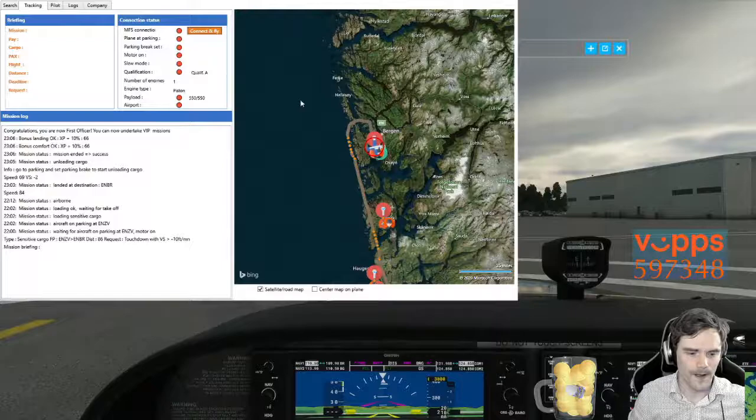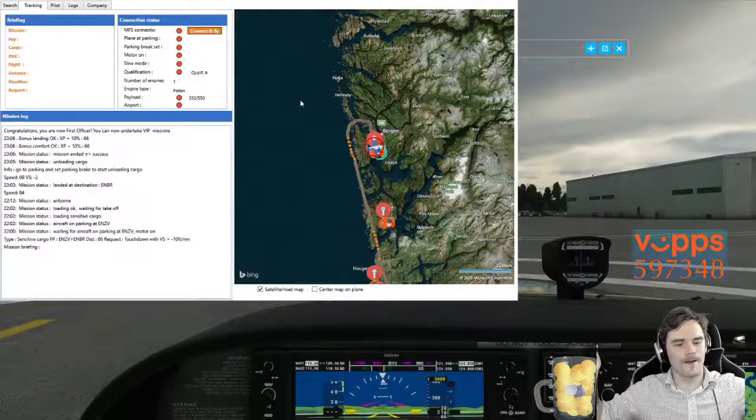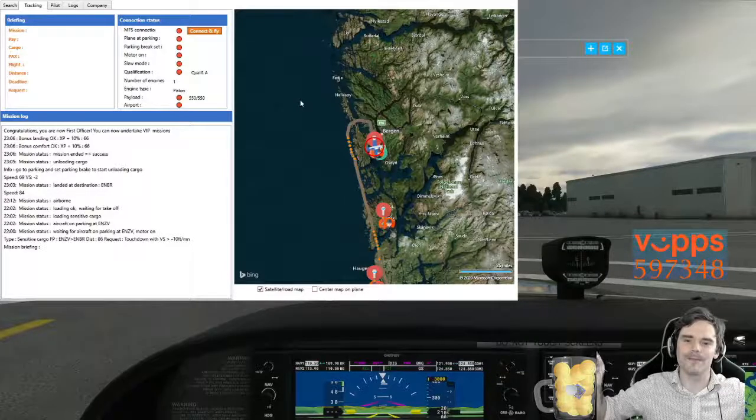Transporter from dispatch. The cargo was picked up by the customer. Your mission is completed.